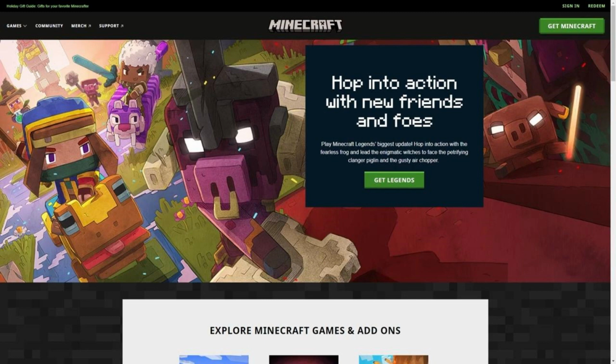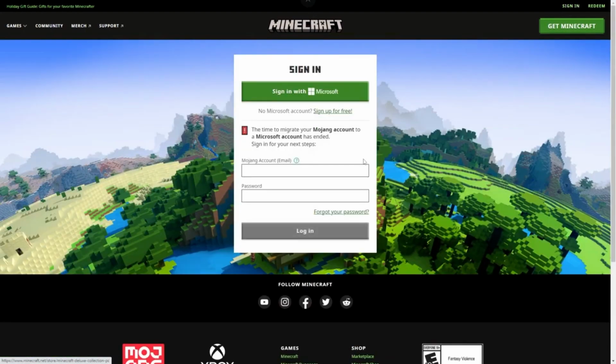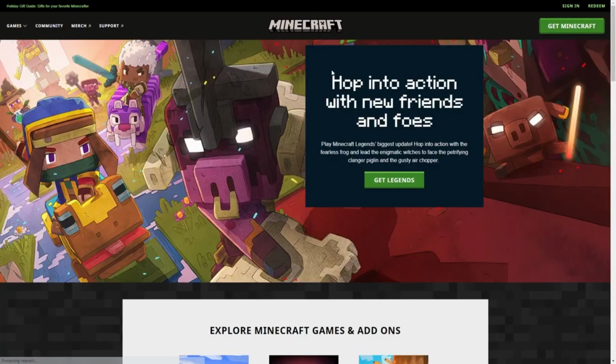Without further ado, let's now begin. Now the first thing you want to do is actually to head over to Minecraft website, and from here you just want to sign in into your account, and you can do that by going to the top right corner and clicking sign in and then log into your account.